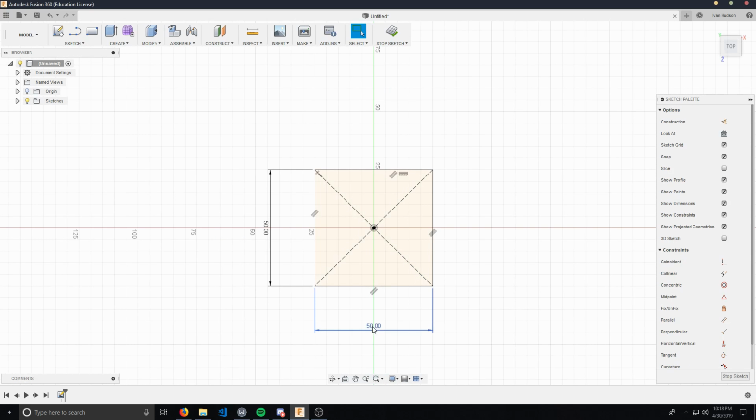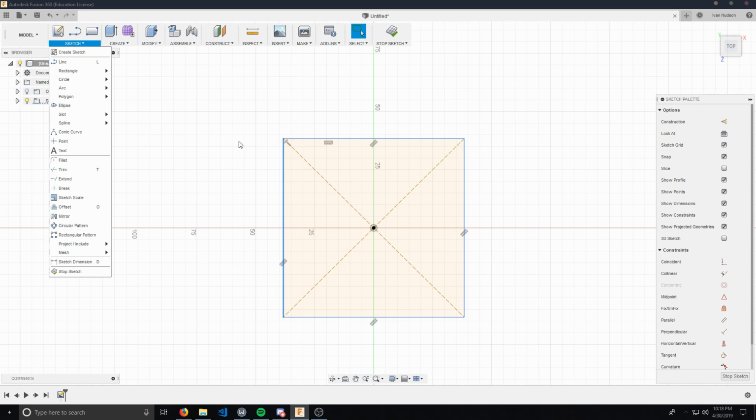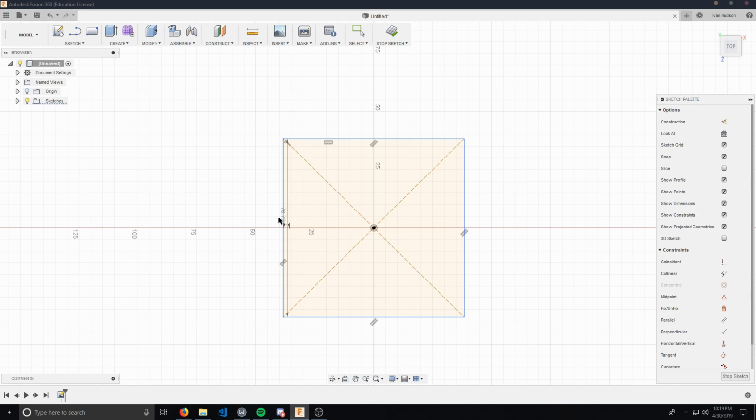And say we forgot to do this before we put this down, so let's just change the size a bit. If we want to change this after the fact, and we forgot to put the dimensions in when we were creating it, we can hit D on our keyboard, or we can hover over Sketch and go down towards the bottom and click on Sketch Dimension. So, I already had this selected, but what you would normally do is select your Sketch Dimension tool, and then click on the line.